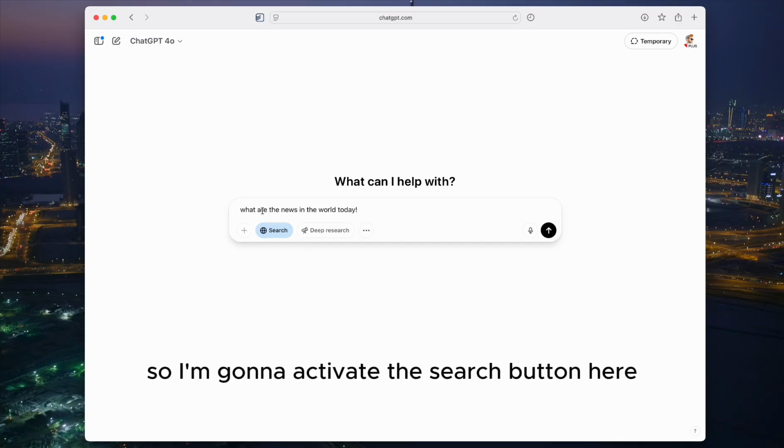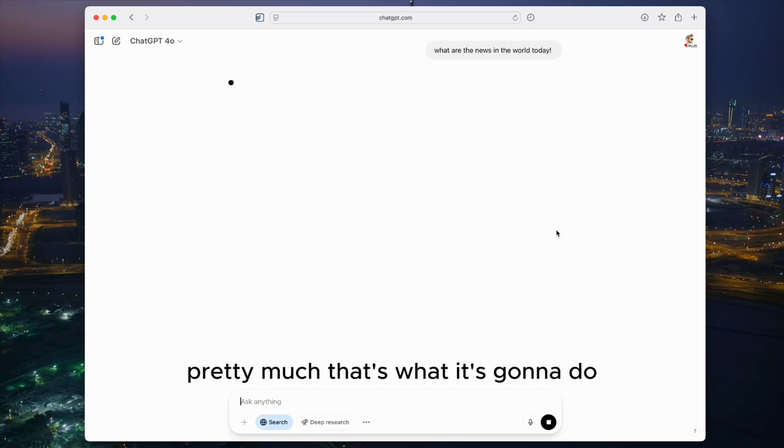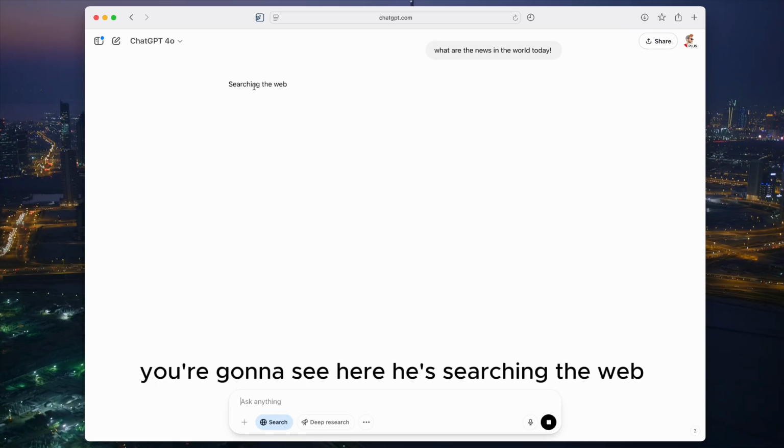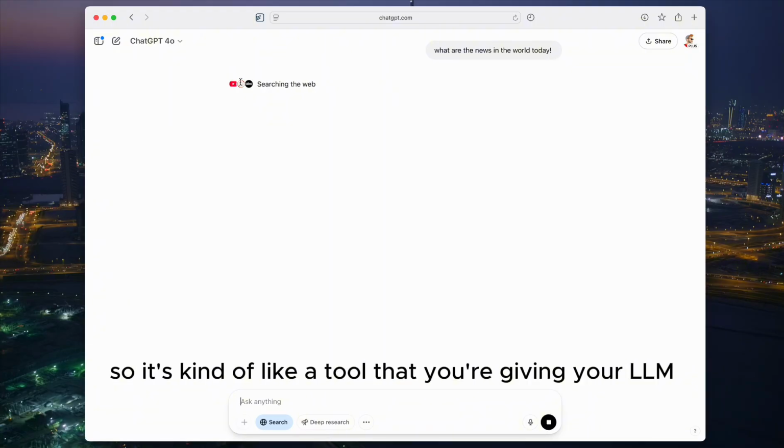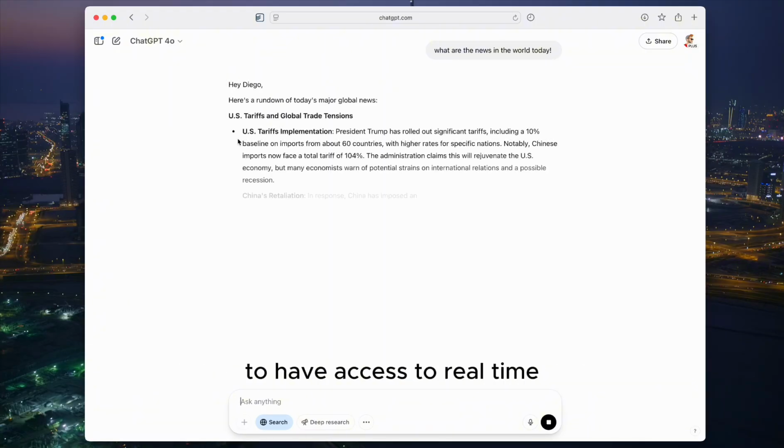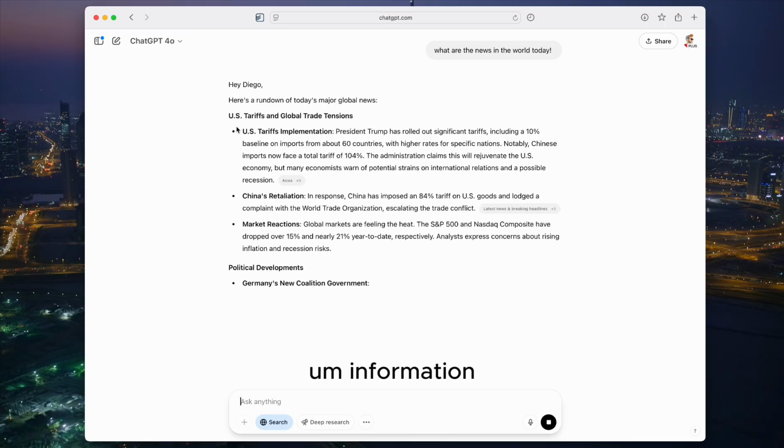So I'm going to activate the search button here. This will tell the model to use internet search if it doesn't know the answer. Pretty much that's what it's going to do. As soon as I send it, you're going to see here it's searching the web. It's kind of like a tool that you're giving your LLM to have access to real time information.